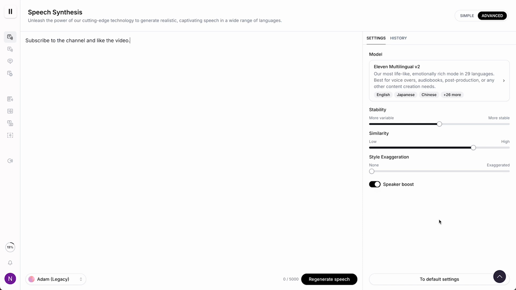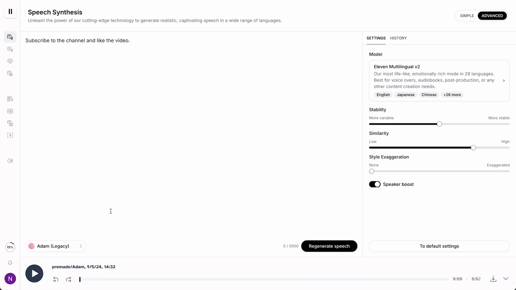So that is the viral TikTok voice. If you want to download it, just tap on this little arrow right there, and you can preview it again.